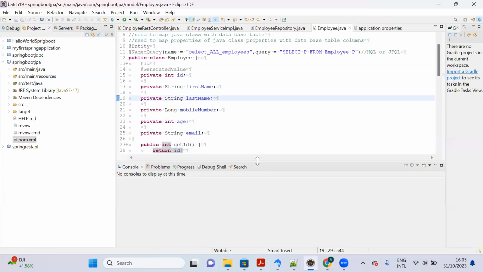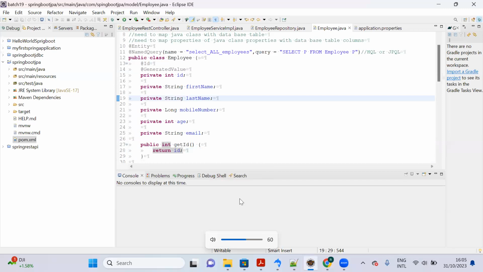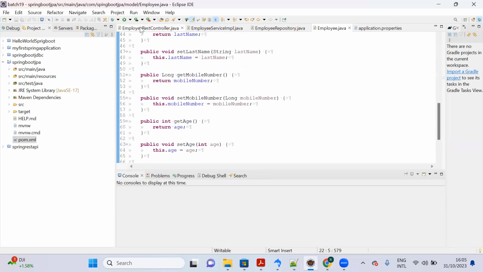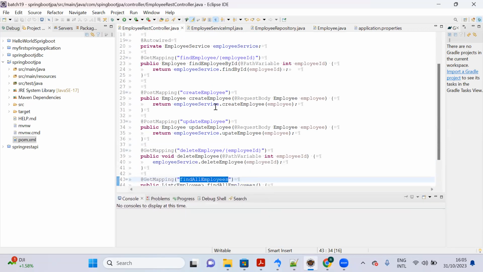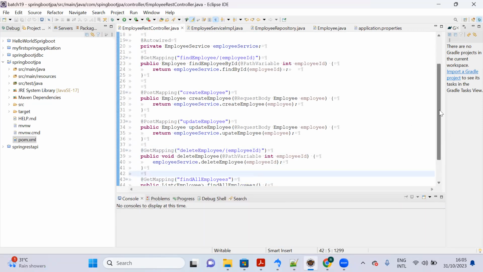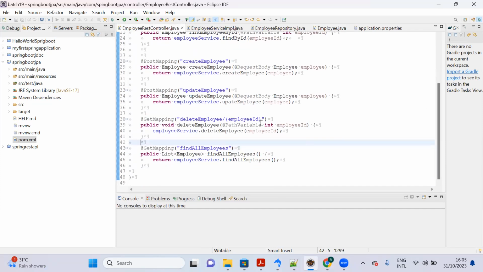Hello everyone. So in yesterday's class we were able to insert the data, right? So let me test the remaining APIs. What are all the APIs we have written? Find employee, create employee, update employee, delete employee, and find all employees. So let me start the server.